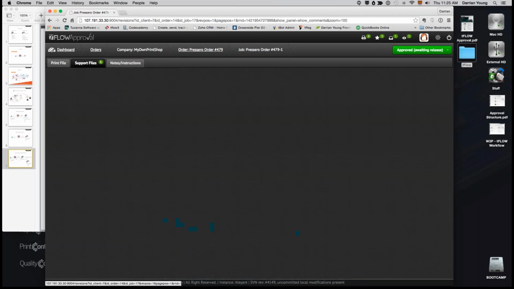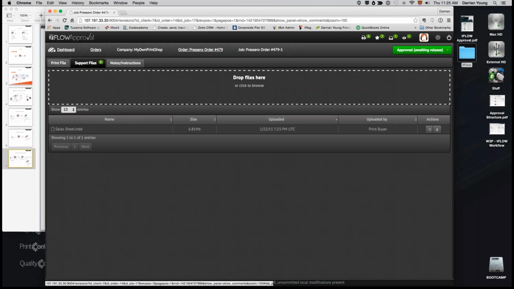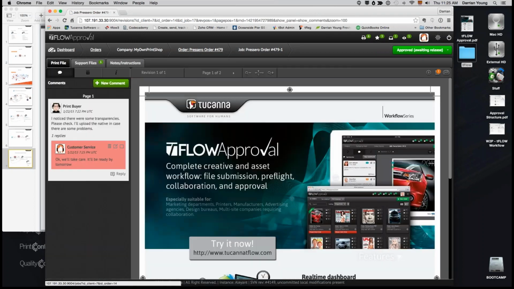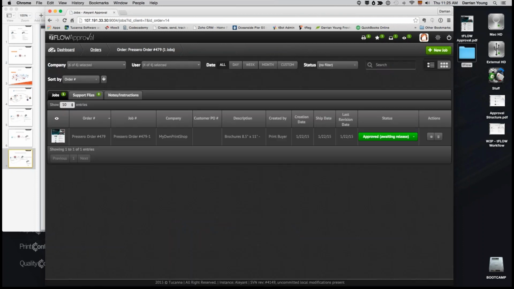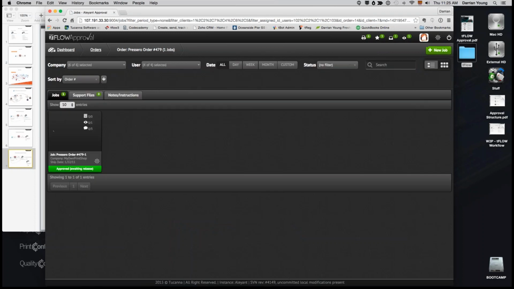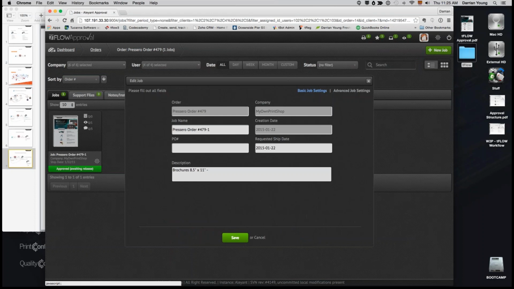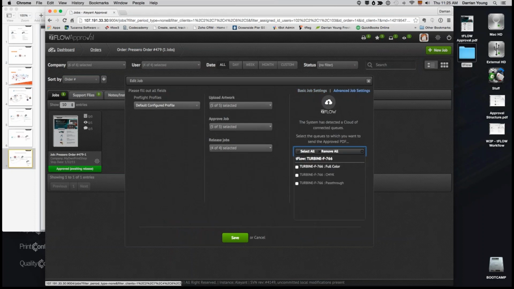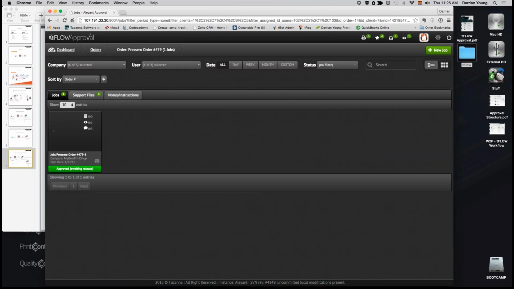I also have the support files he uploaded to me, so I can click here to download those if I need them. What I can do now is prepare this for where I want it to go, if I didn't already do it before. I have the same listing as the customer did, and I can go by the thumbnail view. The customer doesn't have this tab, but I do as the print site owner. So I can select where I want this file to go from that point on. I can assign it to this queue or that queue or both of these queues on the output side. That can be predefined beforehand or now, for when I release it.